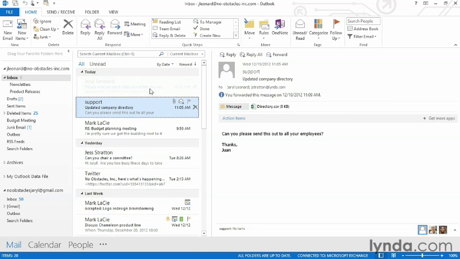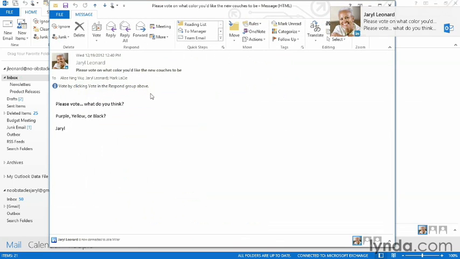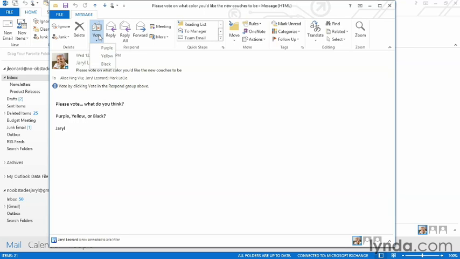Now I sent it to myself, so I can show you what it looks like when you actually get a vote in an email. This is what they're going to see. Here's your email, and they see Vote by clicking Vote in the Respond group above. So I can come up here and cast my vote. Here's the choices that I created earlier.